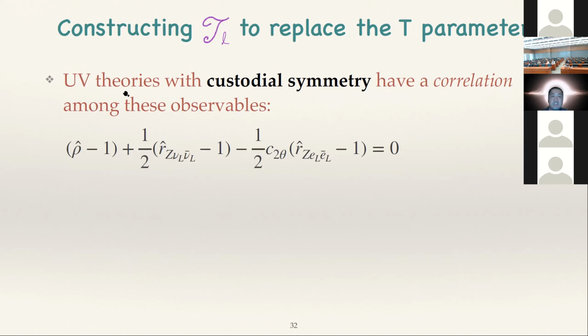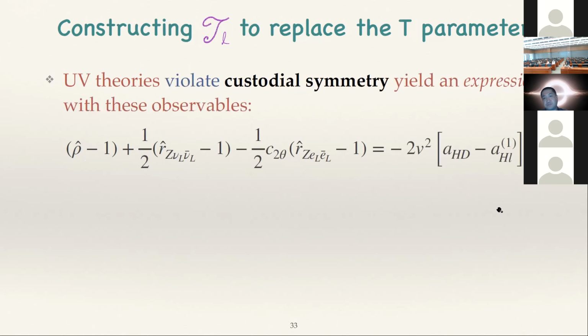You can find that the UV theories with custodial symmetries, which means that we remove all the red operators which have hard custodial breakings in our table, and then if we remove them, we find a correlation. It's the rho, the Wertheimer rho, the Z partial widths to neutrinos, Z partial widths to electrons. They add up to 0.